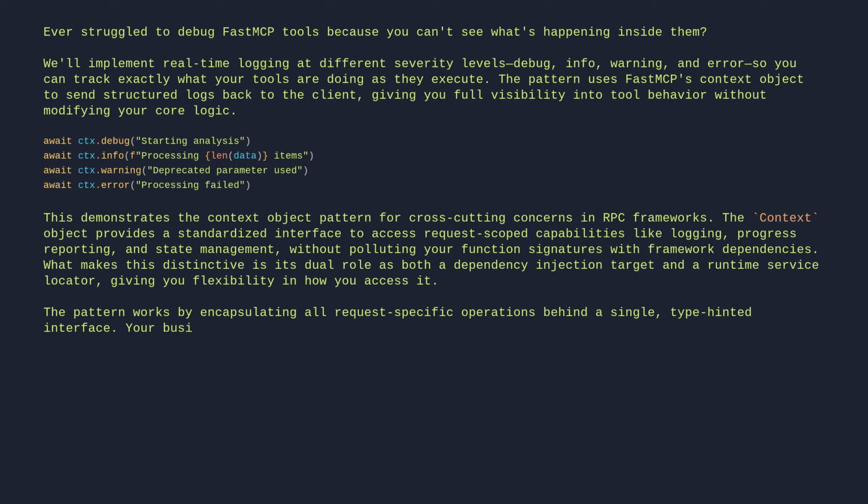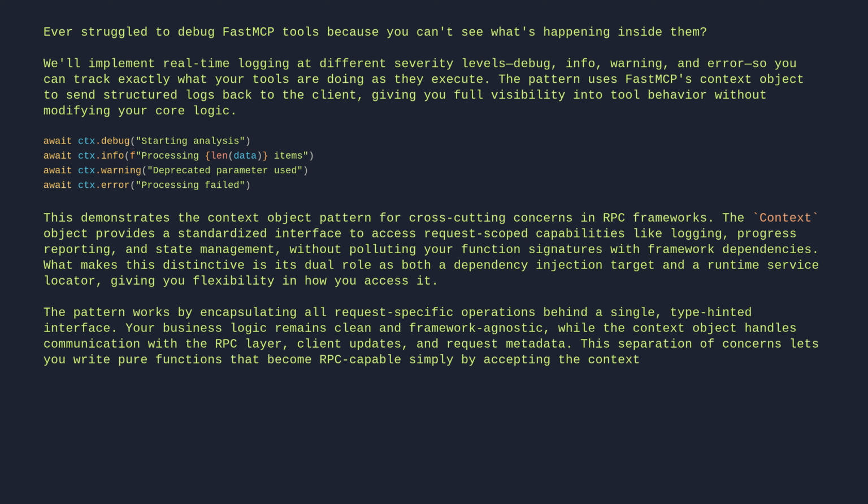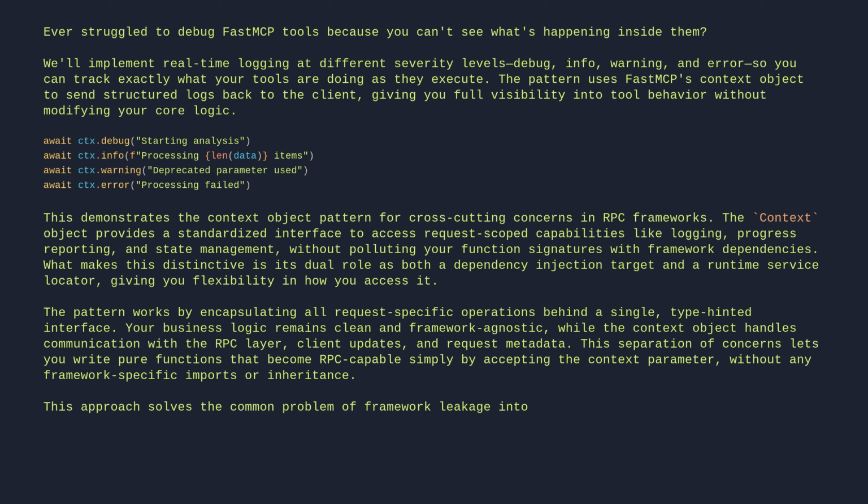The pattern works by encapsulating all request-specific operations behind a single, type-hinted interface. Your business logic remains clean and framework-agnostic, while the context object handles communication with the RPC layer, client updates, and request metadata. This separation of concerns lets you write pure functions that become RPC-capable simply by accepting the context parameter, without any framework-specific imports or inheritance.